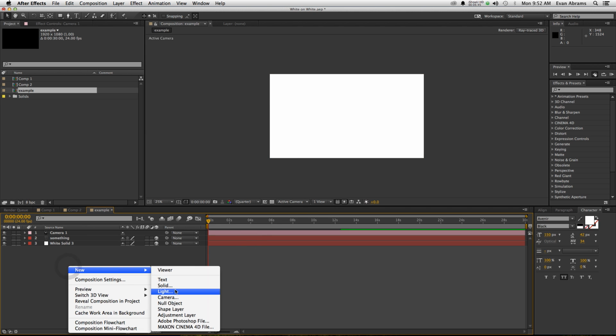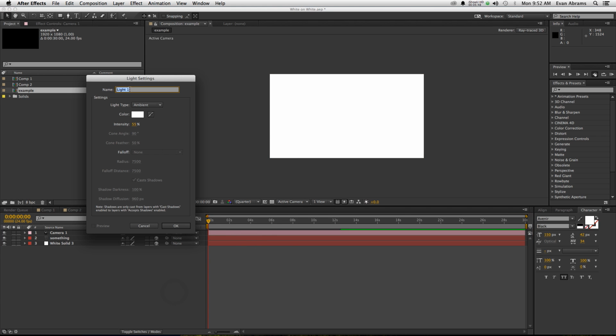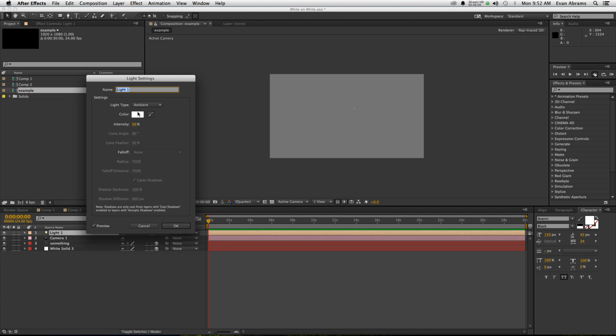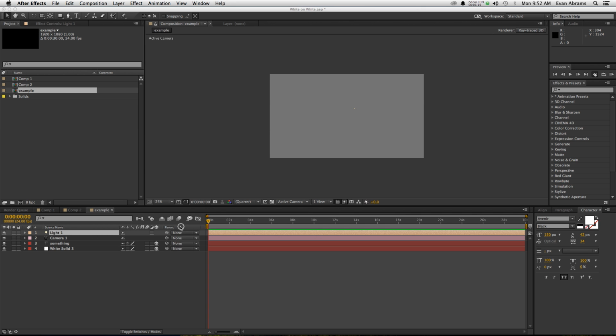Let's create a new light. Light one, an ambient light. We'll make one ambient light that is at 50% intensity. An ambient light lights everything evenly, so it doesn't matter its position or anything like that. All that matters is its intensity and its color. Its color is white, its intensity is 50. So it makes everything 50 shades of gray right here.